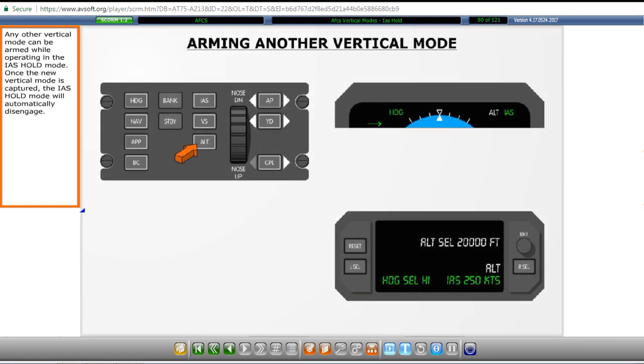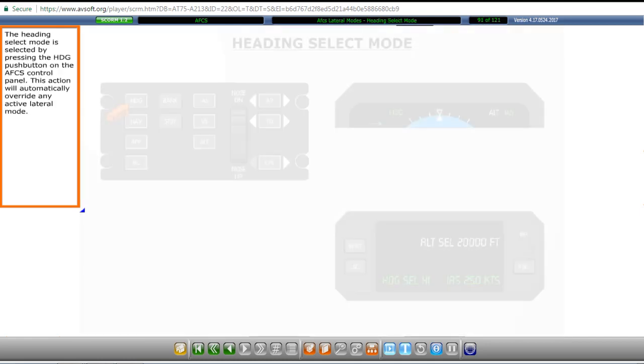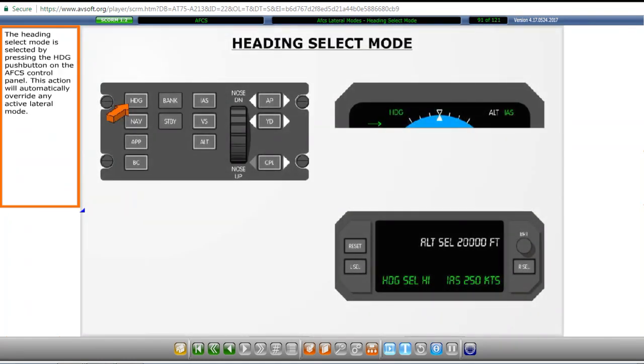Any other vertical mode can be armed while operating in the IAS hold mode. Once the new vertical mode is captured, the IAS hold mode will automatically disengage. The heading select mode is selected by pressing the heading push button on the AFCS control panel. This action will automatically override any active lateral mode.